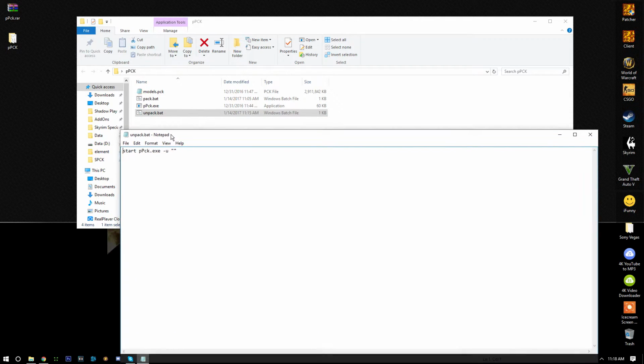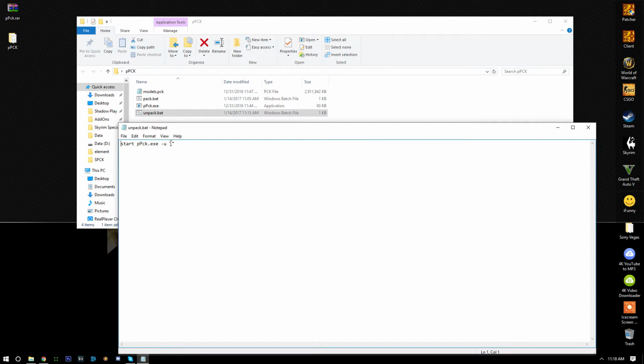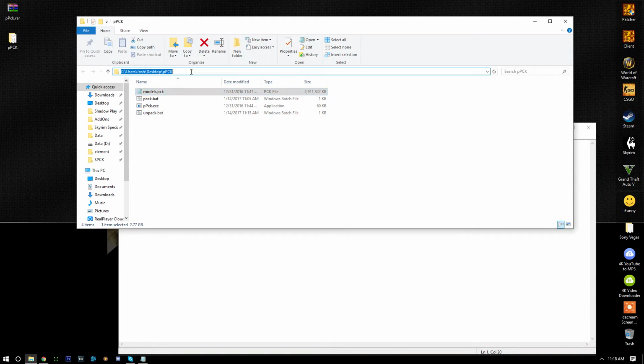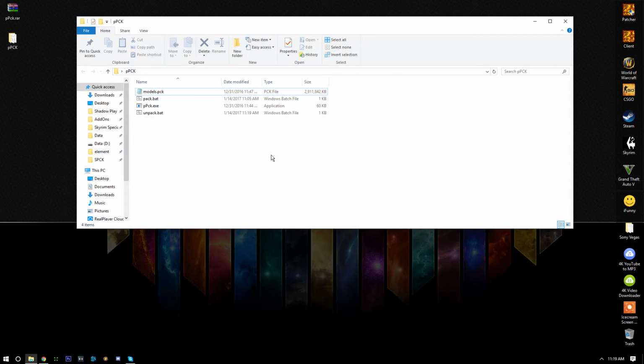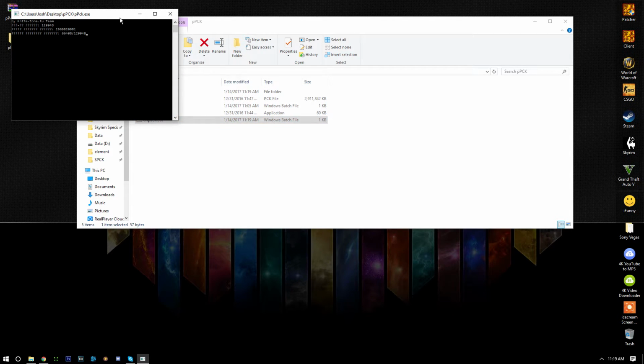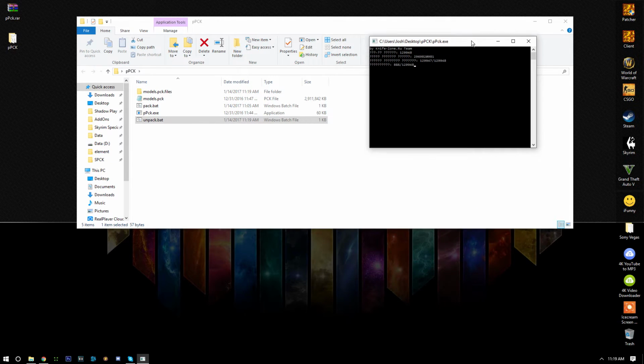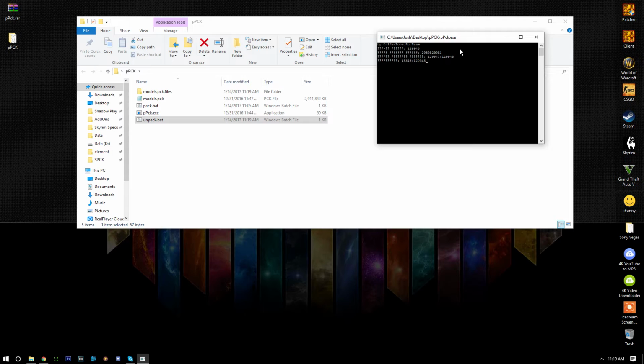You're going to see a command line here: start ppack.exe with u for unpack and quotation marks. Now this is going to be a different value for you, but as long as you have the folder path to the models.pck, which you can find by going into the folder and clicking here, you will see the path. You just put slash models.pck. Once you have that, you want to copy it, put it between the two quotation marks, and save the file. Now double click unpack. And as you can see, it is now unpacking our models.pck file. I'll resume once it's done unpacking.